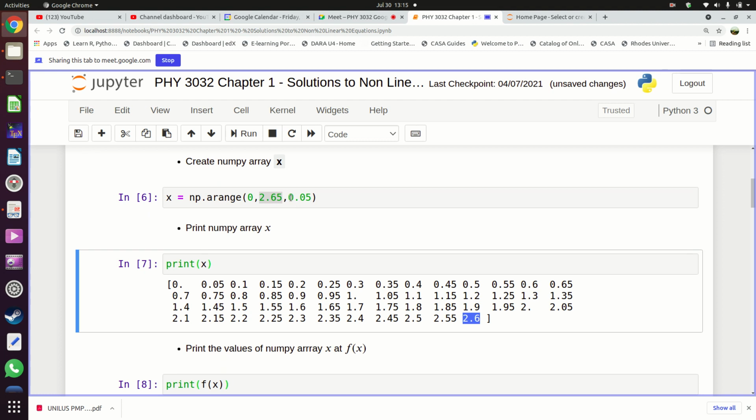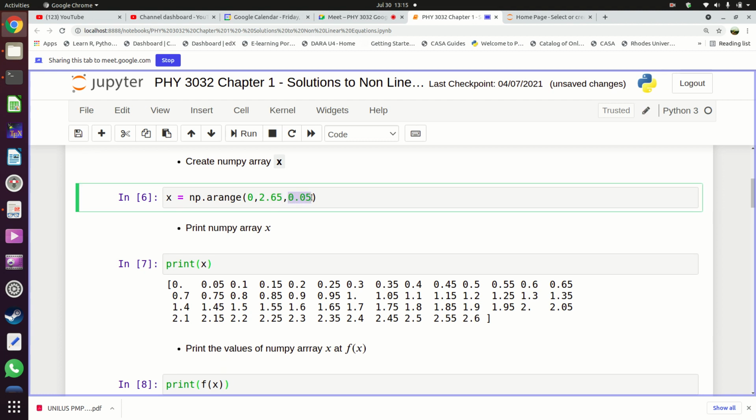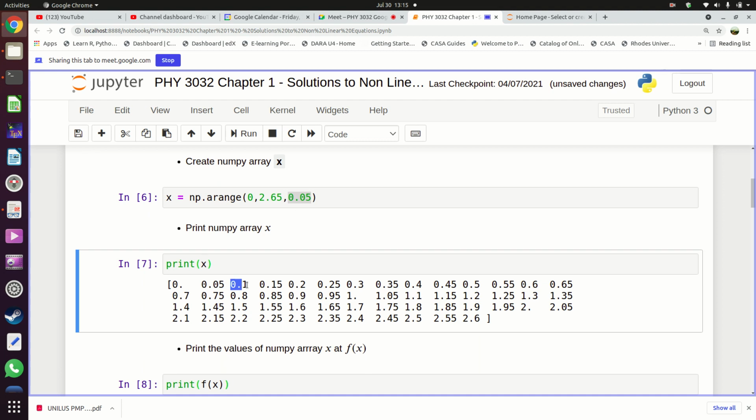Then this bit here is the step size. From 0 you increase by 0.05, which is what you have here. Then it becomes 0.1, then 0.15, then it becomes 0.2. So you're increasing in steps of 0.05.